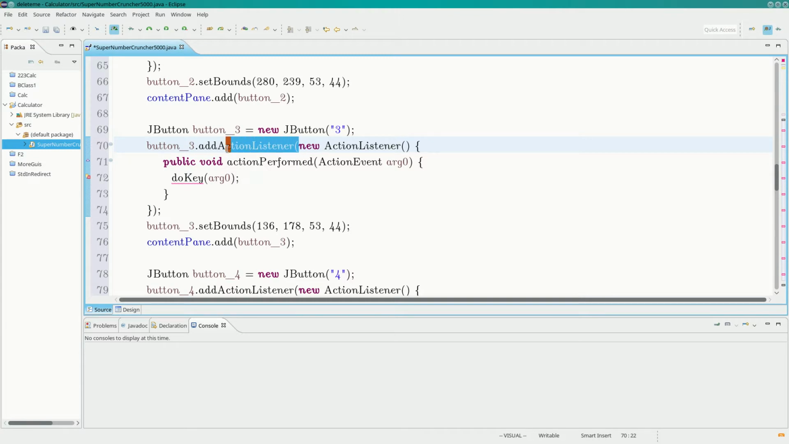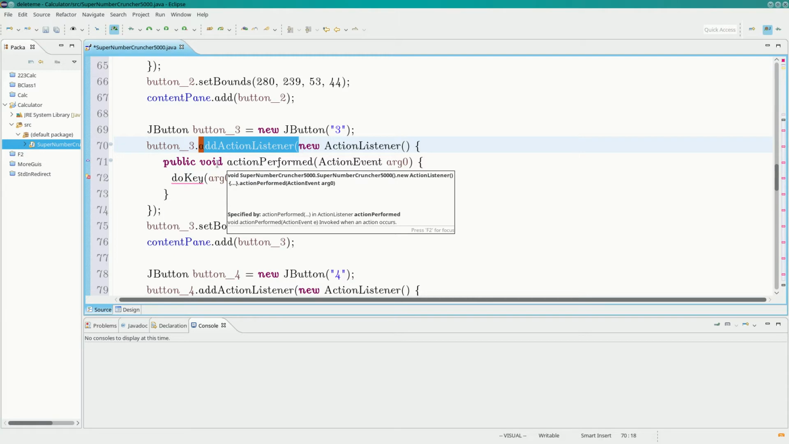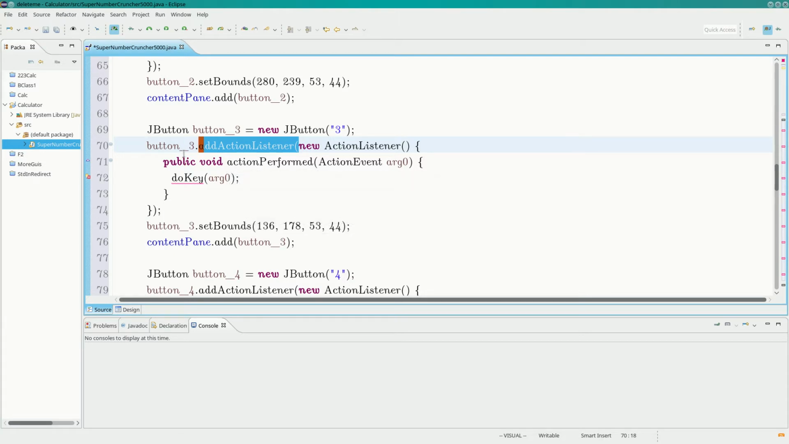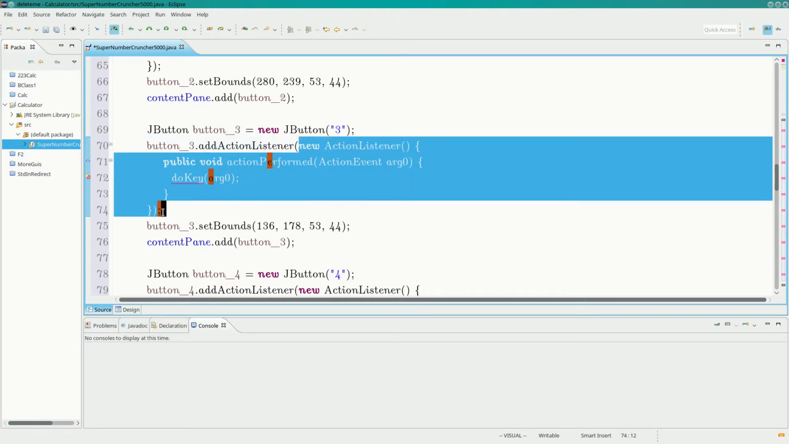button3.addActionListener. So what is addActionListener? What kind of thing is that? It's a method. It's a method inside JButton. And the stuff between here and here must be the arguments to this method. Right? That's how you call a method. Method name, parentheses, list of arguments. Well, what is the stuff in the parentheses? It's not a number or a string. It looks like it's a constructor. We're constructing an action listener by saying new ActionListener.